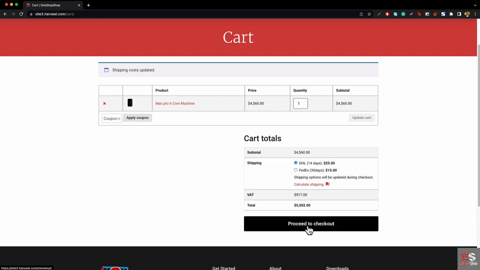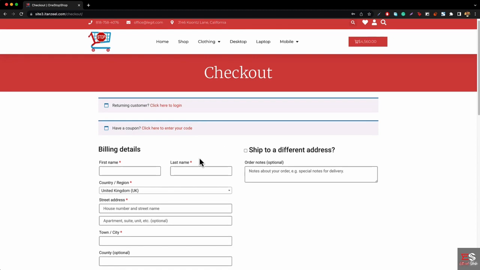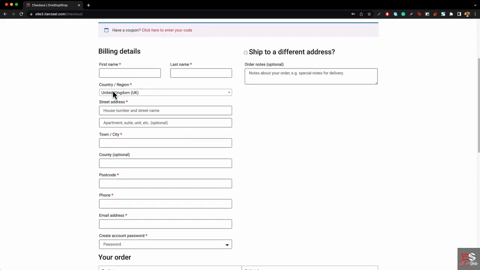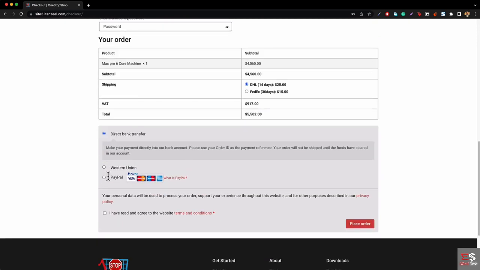Only those shipping methods that are inside the UK will be given to us. So if now the person clicks on proceed to checkout, he will be taken to the checkout page where now he has to enter his first name, last name, his address, city, and now here he can select whether he wants to pay via direct bank transfer or PayPal.